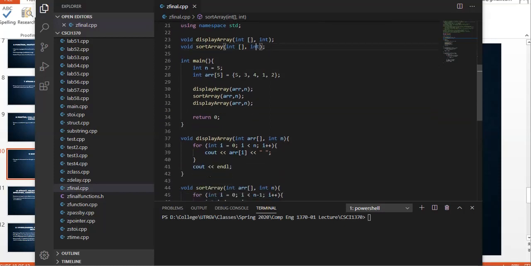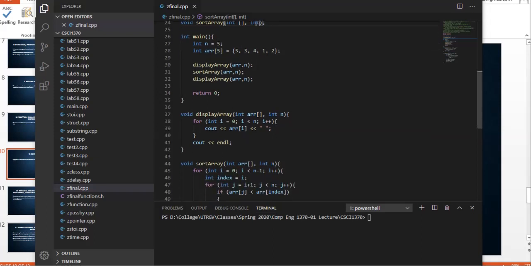Now in the main function, we declare integer n as equal to 5. And then we declare an integer array of size 5 with these variables. They're not in order, as you can see. We're going to call display array, so it's going to show the unsorted array, sort it, and then we're going to display the sorted array.